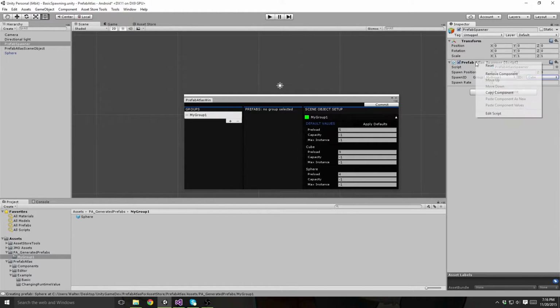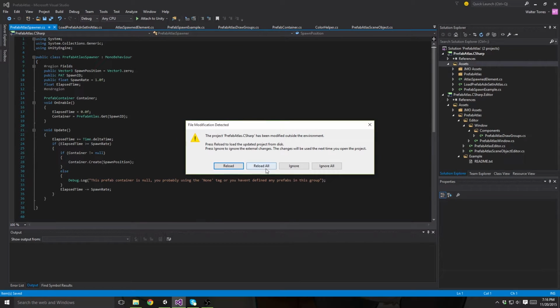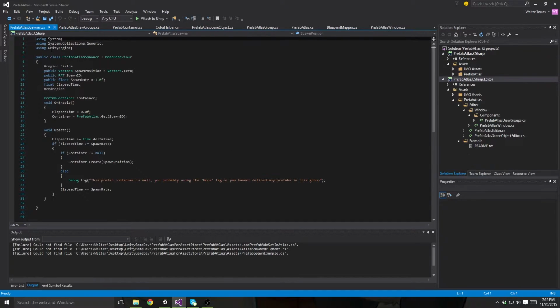All right. So you can see here, the prefab atlas spawner. It's a very simple class to illustrate how to use the prefab atlas. So first, it asks for a spawn position, which you can set in the editor because everything is public. And then you have the path, which is the spawn ID we're going to be using.